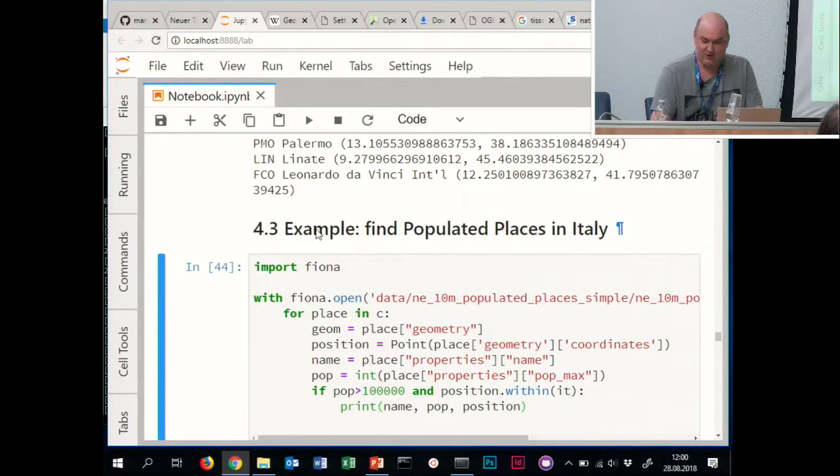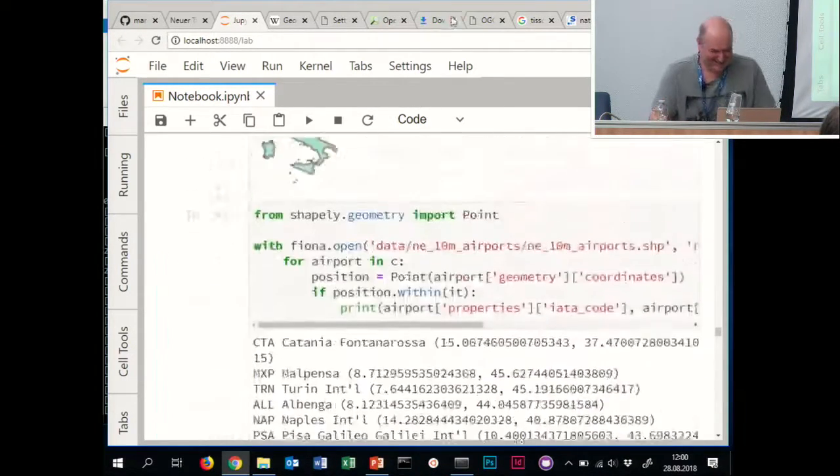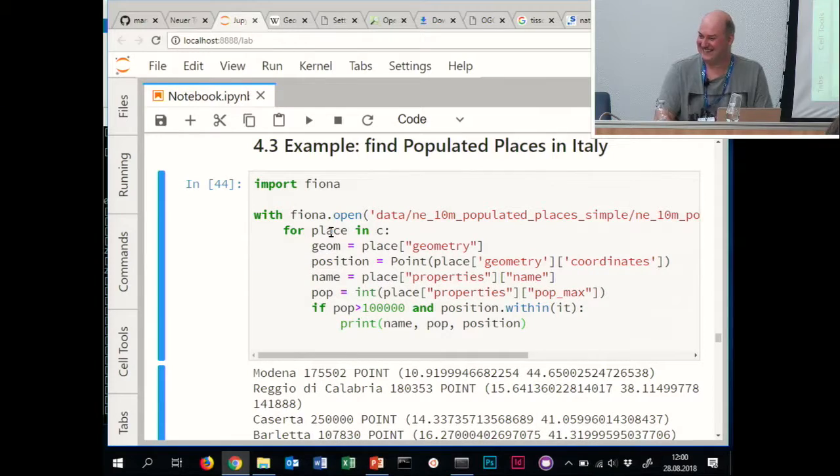And in the afternoon, you will see how you can do the same with GeoPandas, which is even easier. I would like to show it now, but let's wait. No, it's okay. I'll let you.